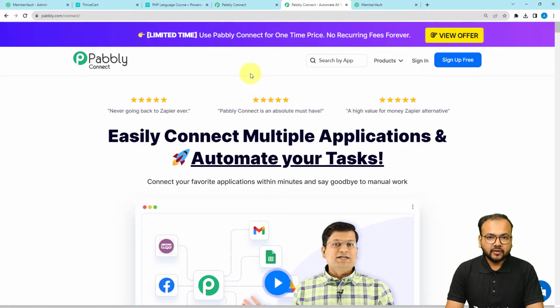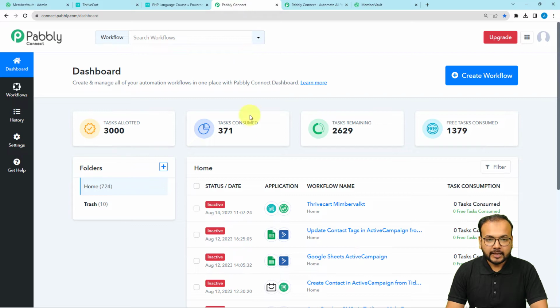To set up the workflow of this automation, we are using Pabbly Connect, which is an automation tool. And to reach this page, guys, you can use the link I have pasted in the description. From here, you can sign up for free and you will get free automation tasks every month. So guys, sign up right now from the given link. And after that, you can sign in to reach the dashboard of Pabbly Connect.